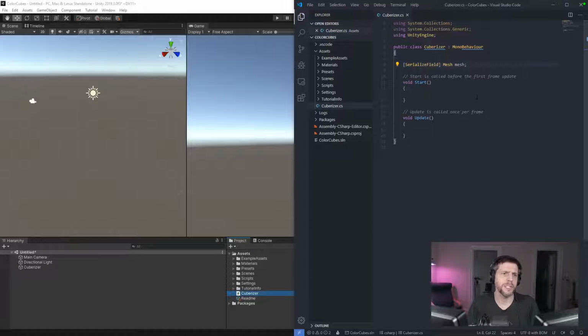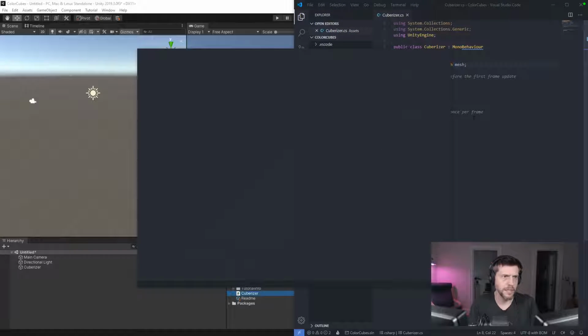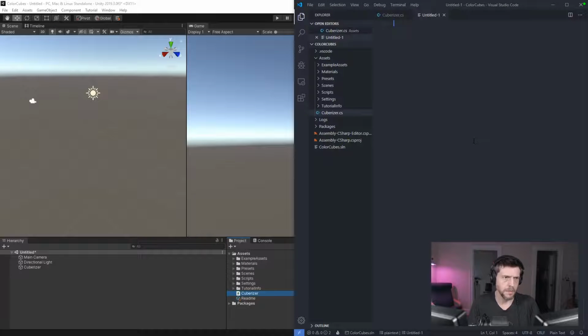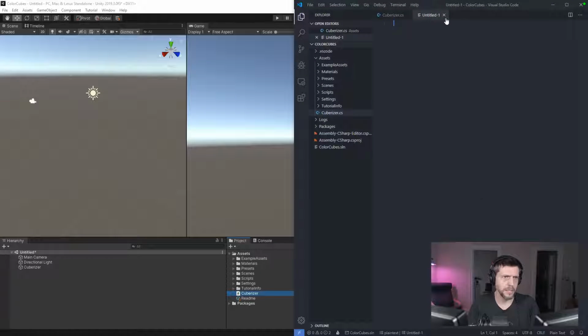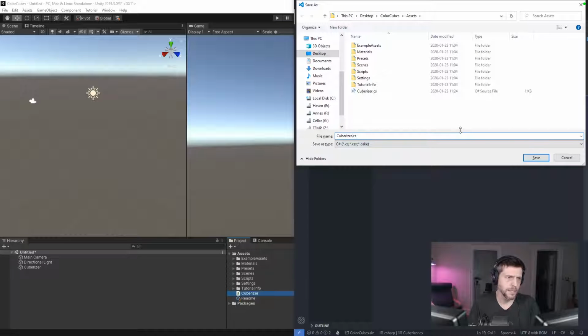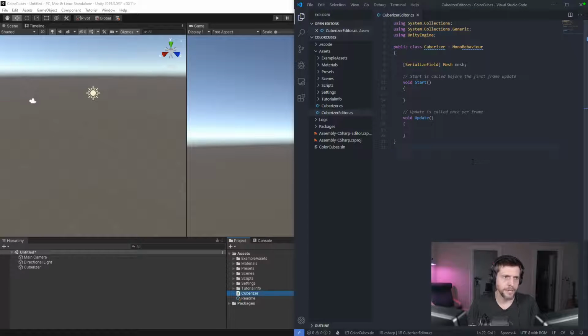I also don't want to do any of this at runtime, actually. So I kind of want to do a Cuberizer editor. And I forget this always. I have to look this up every time. Custom editor script. One day I will learn this. I know it's using UnityEngine and UnityEditor. Like this.